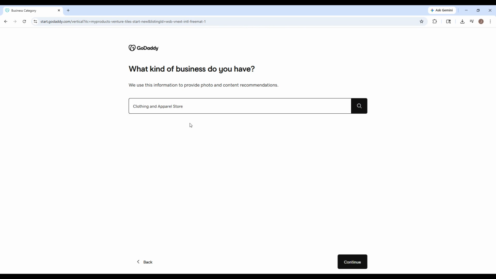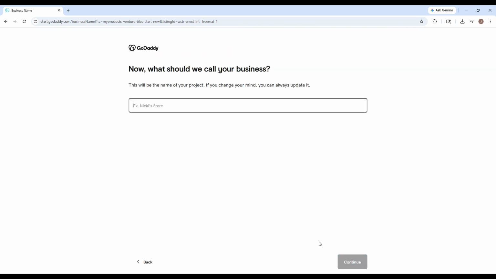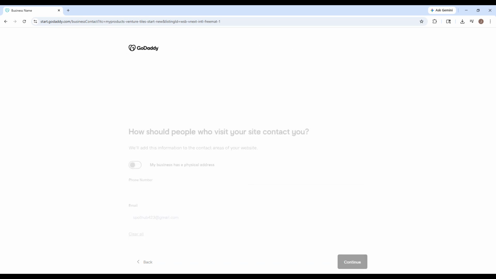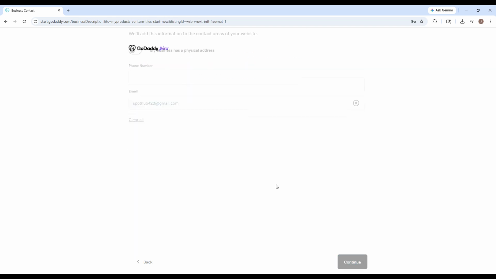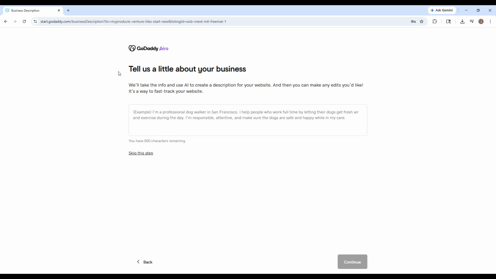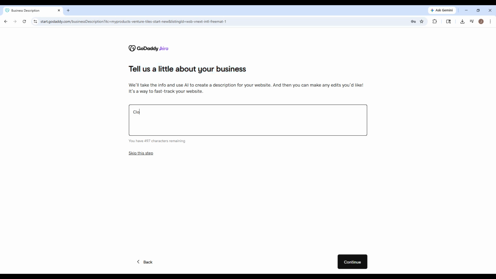Once you've selected the business type, you'll be prompted to enter the name of your store. Type in the name you want visitors to see on your website. Make sure it's something clear, easy to remember, and relevant to your brand. After that, enter your phone number and email address, or you can enter one of them and continue if that's all you have ready. Then GoDaddy may show you a section that says, "Tell us a little about your business." Here, you can add a short description of what your business does, who you help, or what you sell. If you're in a hurry, you can also skip this step and come back to it later. The goal is simply to give the builder enough information to generate a website layout for you.